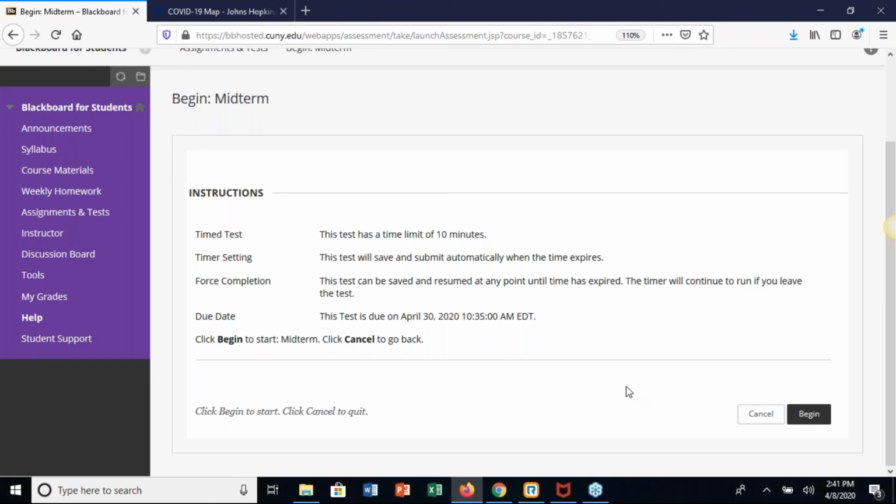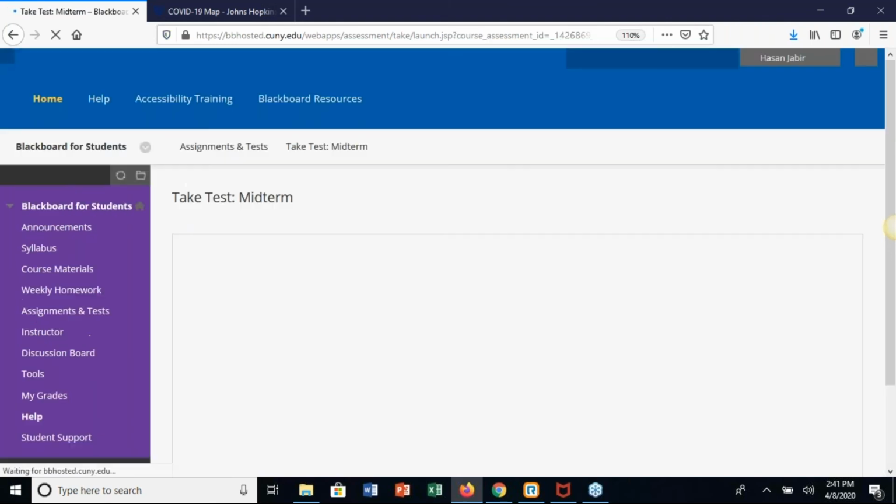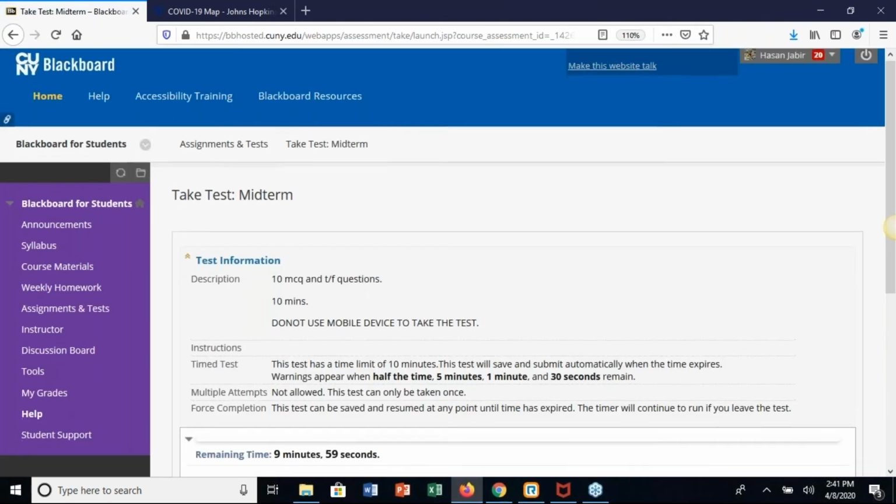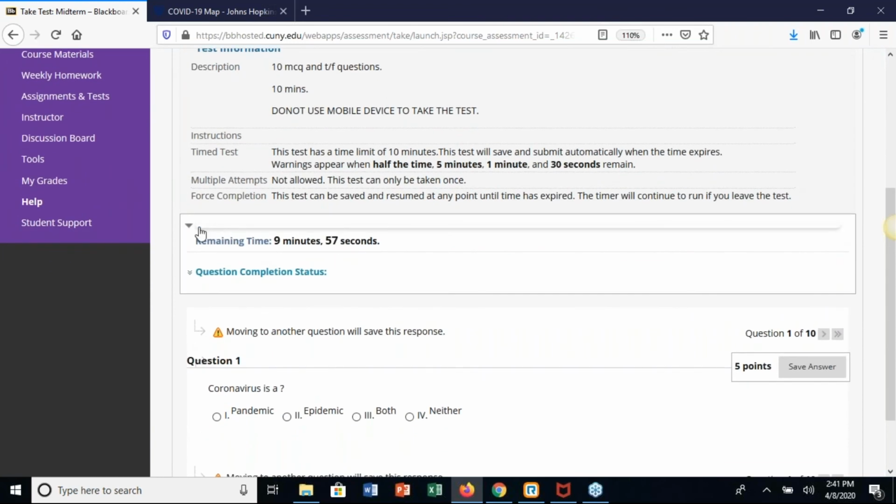And also do not use Safari or Microsoft Edge. The browsers that are compatible with Blackboard are Firefox and Google Chrome. Okay, so if I click on begin, you see this timer is running. It gives me the timer.